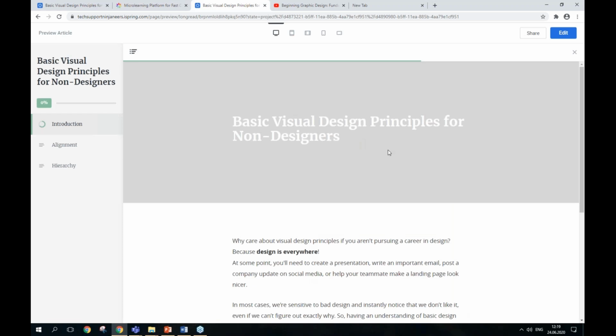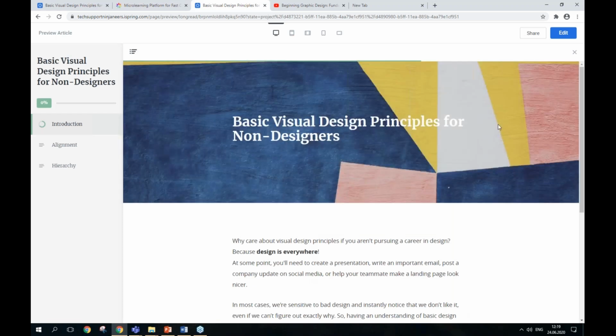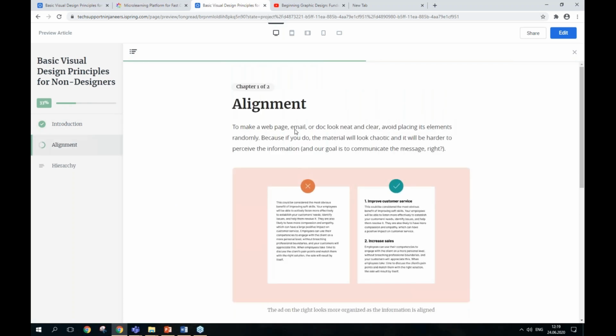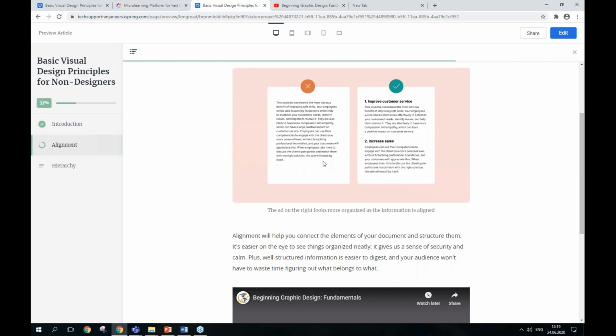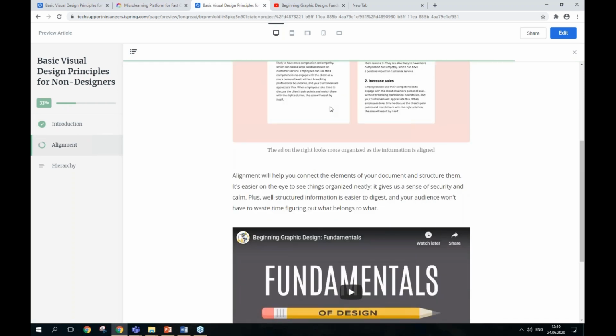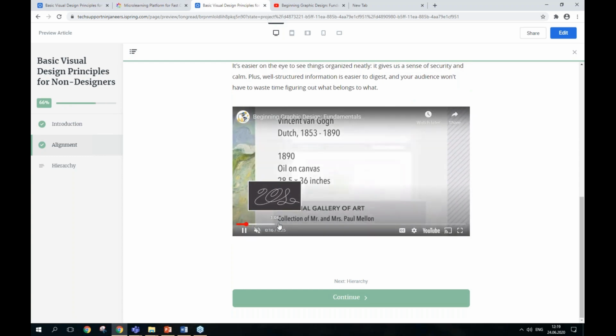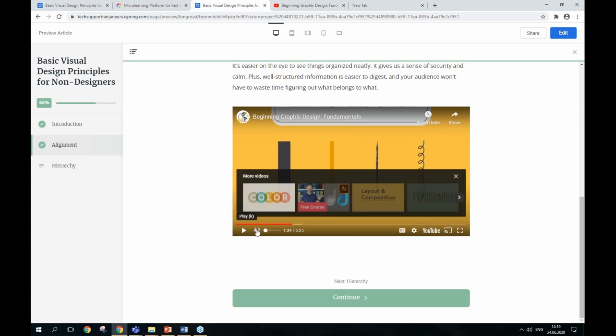Let's look at what we have here. This is our cover image that we added. Then we have the heading, we have the quote. There is a continue button. Here I can click it to move on to the next chapter. Here is the image and a YouTube video. As you can see, it's interactive and I can watch it right on the page of the article without having to go to the YouTube website.